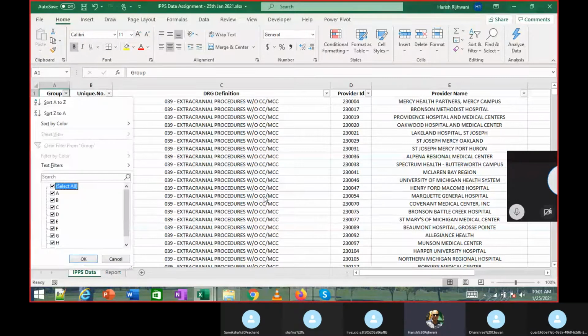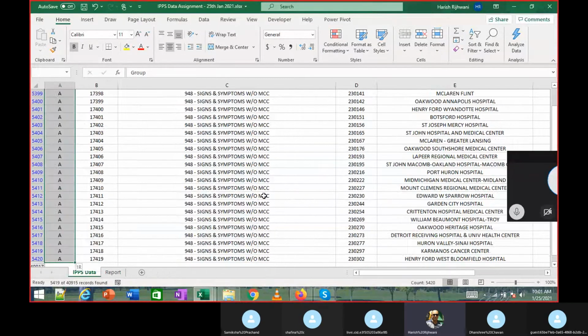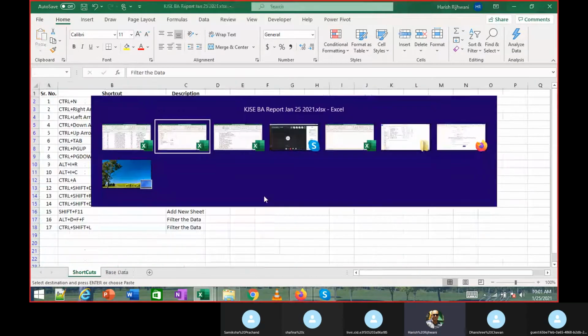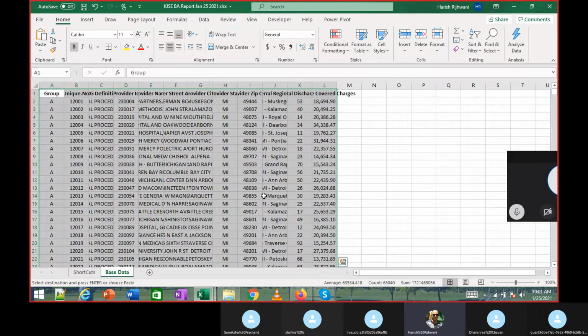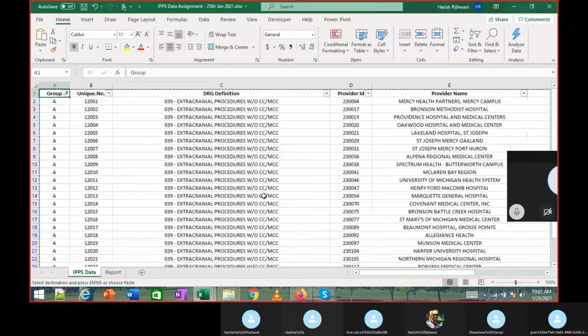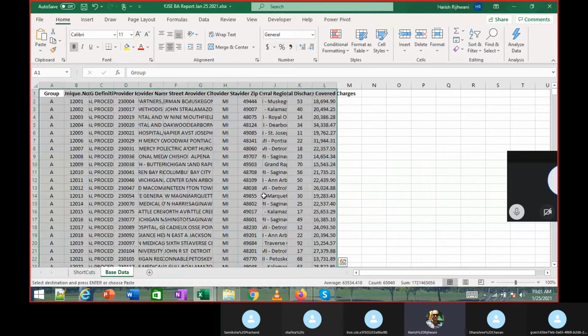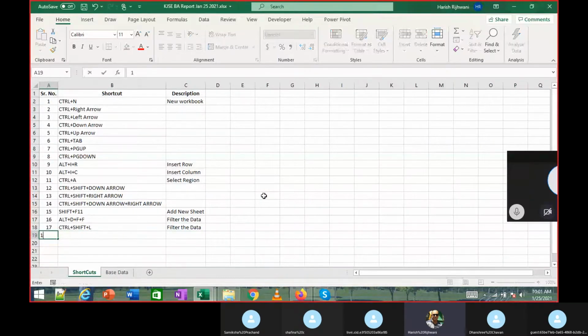So filter on one particular group's data. Let's just filter the data for group A for now. Somebody can select group B also if you want to. Select that data, and we added a sheet called base data in the other workbook. We're going to paste it over there. To copy the data, it is Control A, Control C. Move to the other workbook, and Control V is to paste the data. I'm sure you're aware of this.